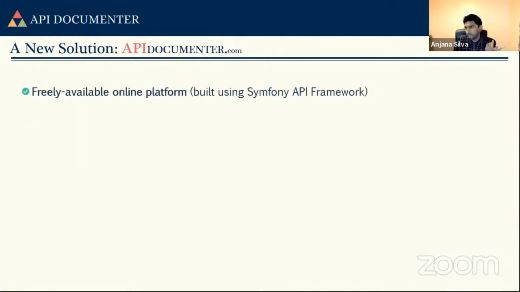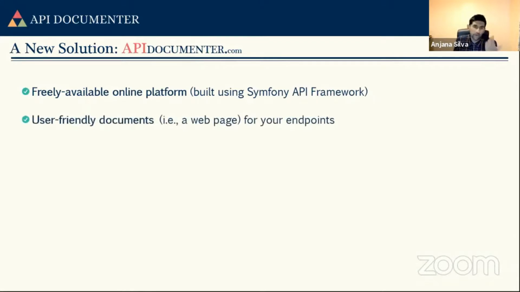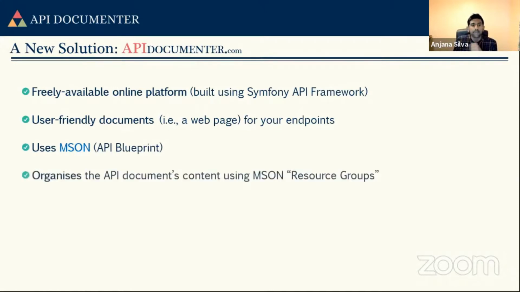It's an online platform built using the Symfony API framework for the backend, which creates API documents which are user-friendly for your endpoints. And it uses a very easy to learn language, a syntax called MSON, which I'll be covering in one of my next slides. And using MSON resource groups, this tool helps you to group your endpoints in a logical order. And this tool gives you the option to change or edit your document and see an instant preview side by side.